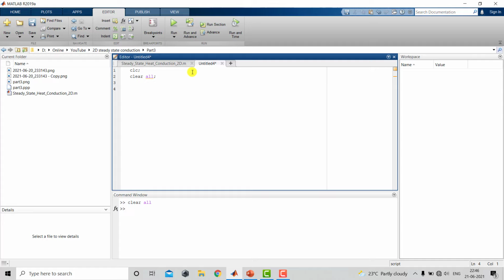The first part is the geometry. Here first we'll insert the percentage sign. All the characters written after the percentage sign will be considered a comment, and this comment will not take any part in the calculation. We'll enter two percentage signs to define a section. Then we'll make one space and write the name of the section, that is, geometry of domain.